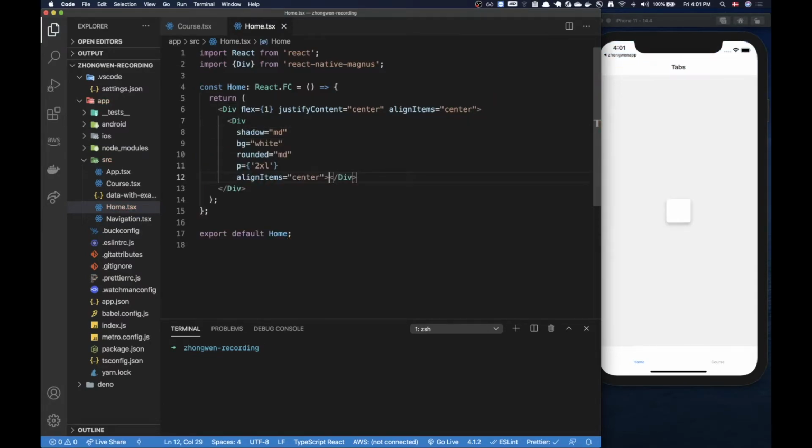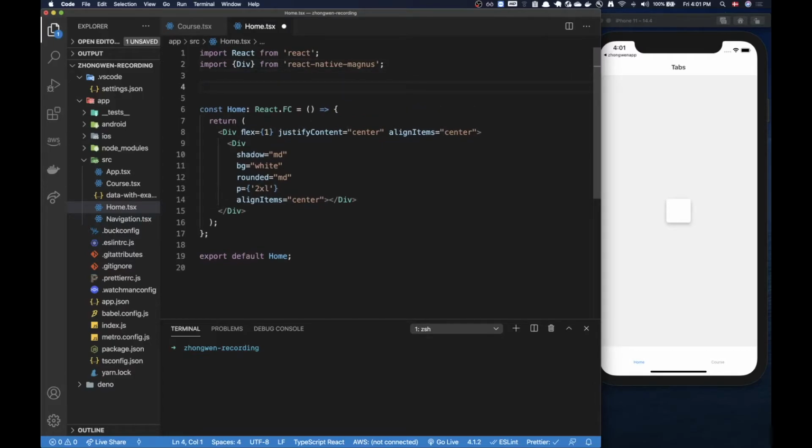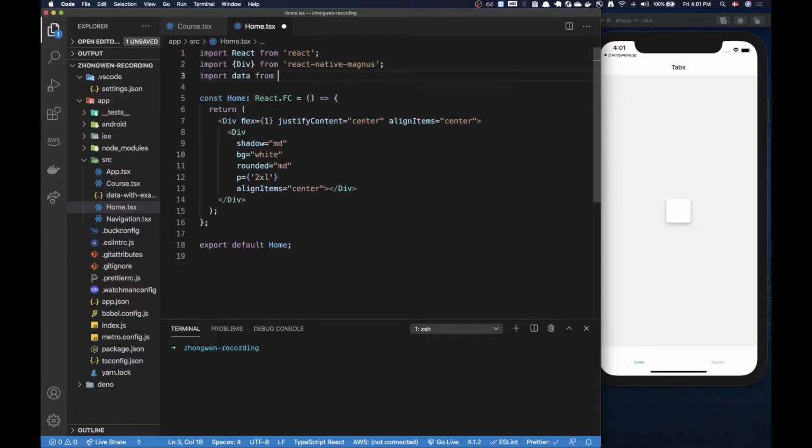Okay, so far so good. We have this little square now. And to be able to show the word of the day, I need to pull in the actual data. I could pull it into state, but for this first part, I'm just going to import the JSON. Okay, so I'm going to do import data from data with examples.json.